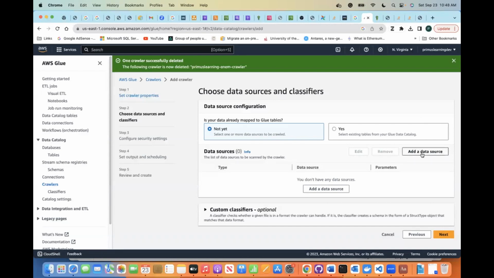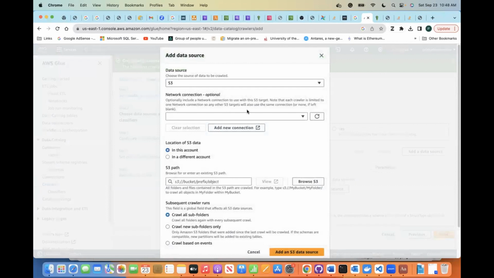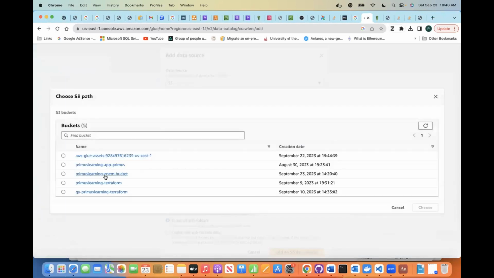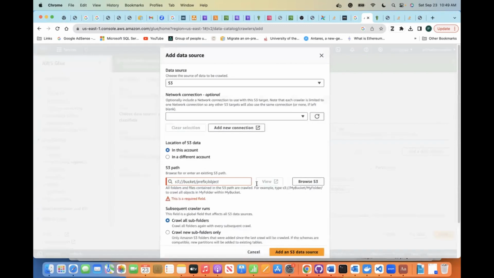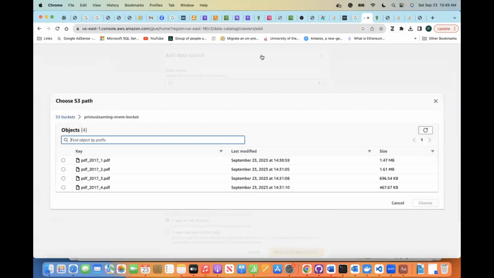And that's because it's in S3, so let's add a data source. We want to grab our data from S3, leave this one as is, and then select your bucket. Remember, my bucket is enum this, and go into it, so it will be seeing the files here. Let's see. This is a bucket. All right, hold on.